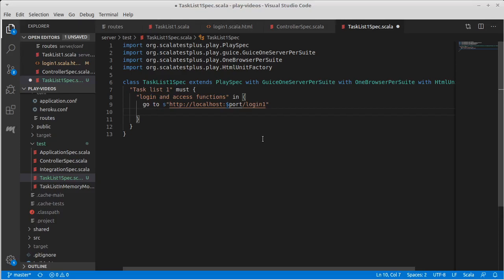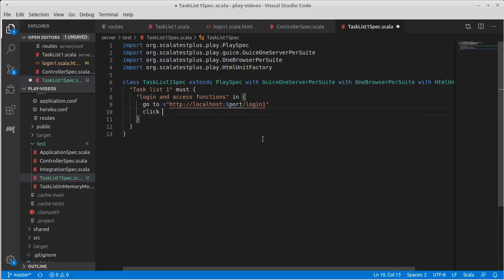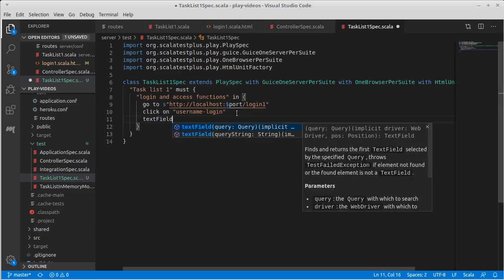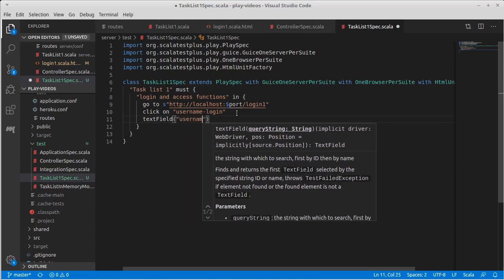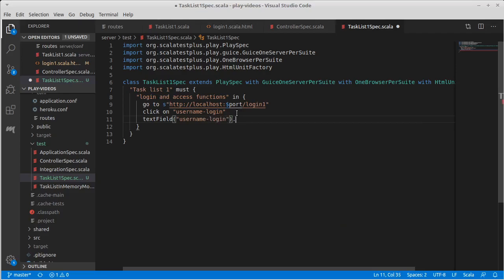Now, since we've gone to this page, I want to click on the username login field. So, as I said in the comment here, I'm going to try to log in. And then I want to enter a value. So I'm going to say text field, username login dot value equals, and our user that this works for is named Mark.